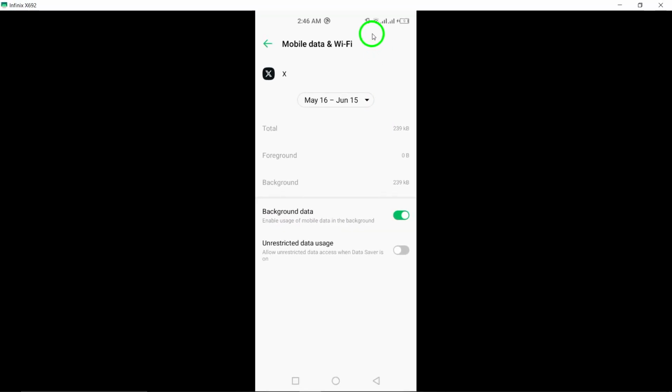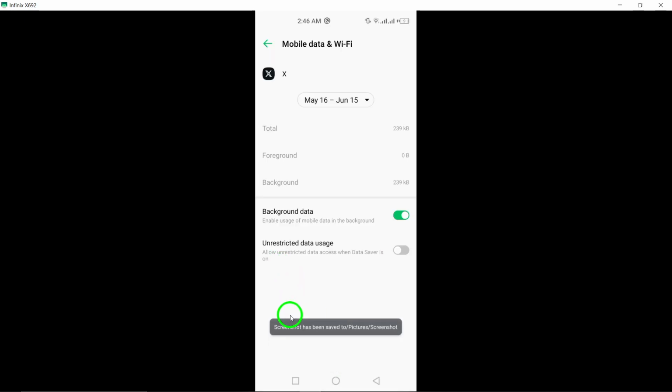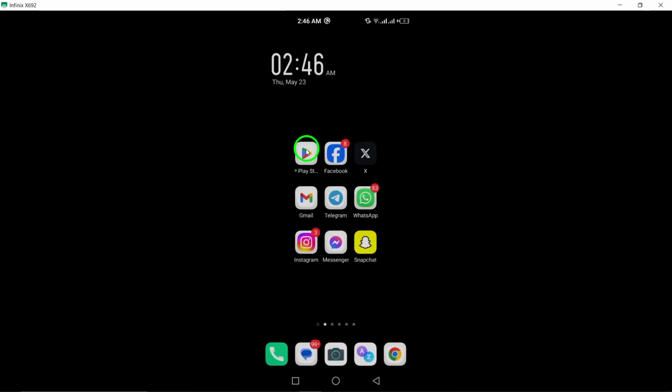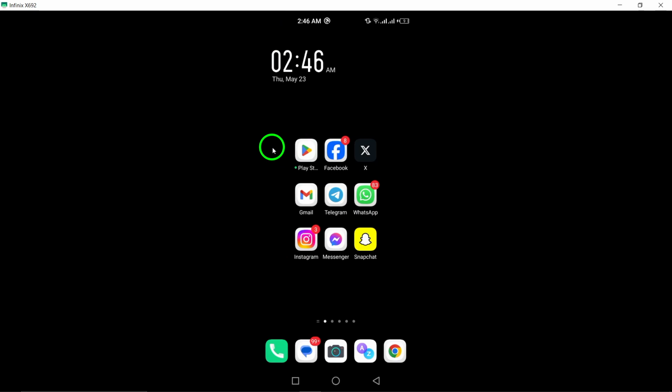Enabling the Background Data Usage setting will allow Twitter to automatically refresh your feed in the background. This means you'll always have the latest tweets and updates without the need to manually refresh the app.